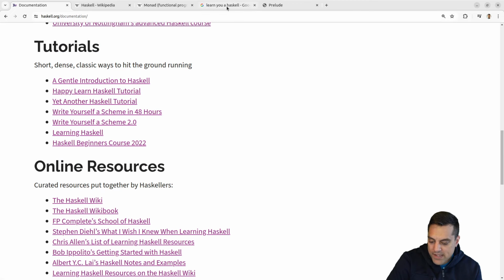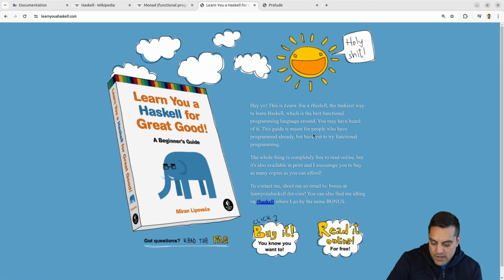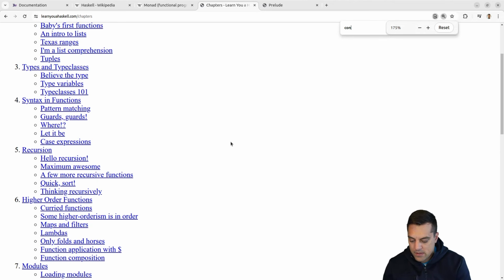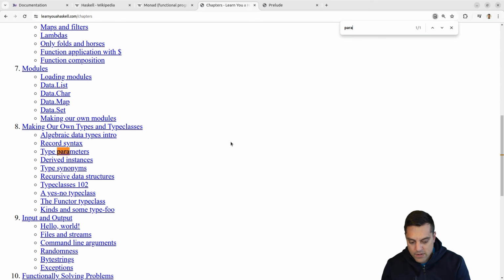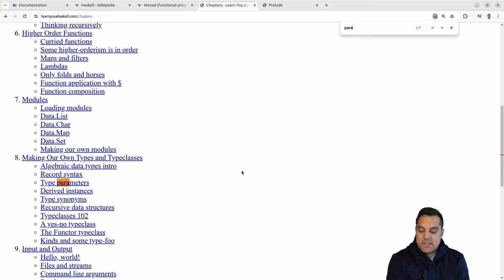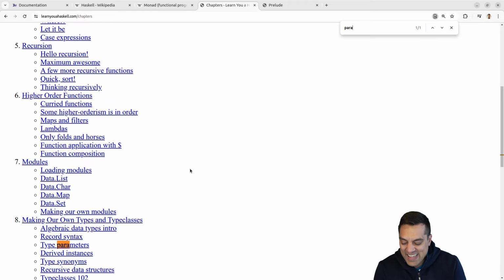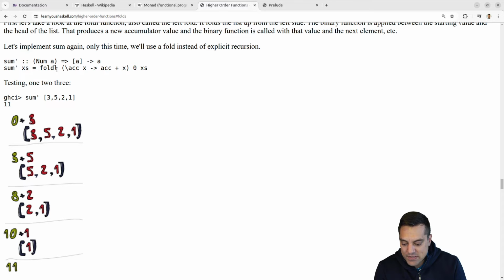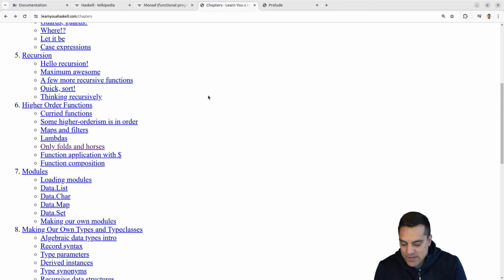Tutorials. It's probably in Learn You a Haskell. Let's go there. Let's read it online. And let's see concurrency. Or parallel. Oh, maybe not. Okay. Probably not the first thing that you want to learn in a language. Okay, folds and stuff. All right, I remember this is a really nice book here. Okay, anyways.